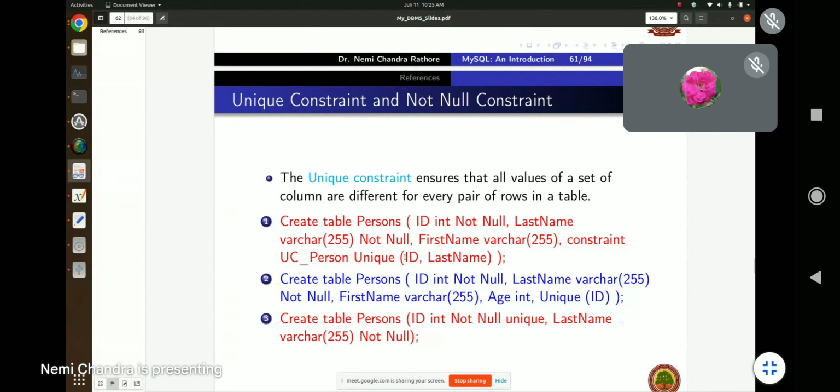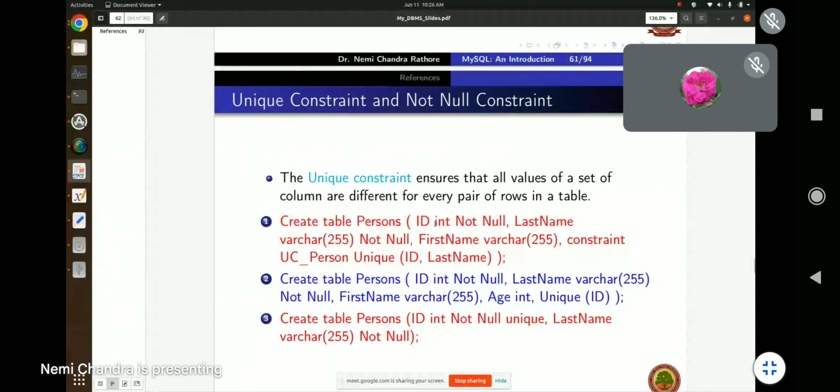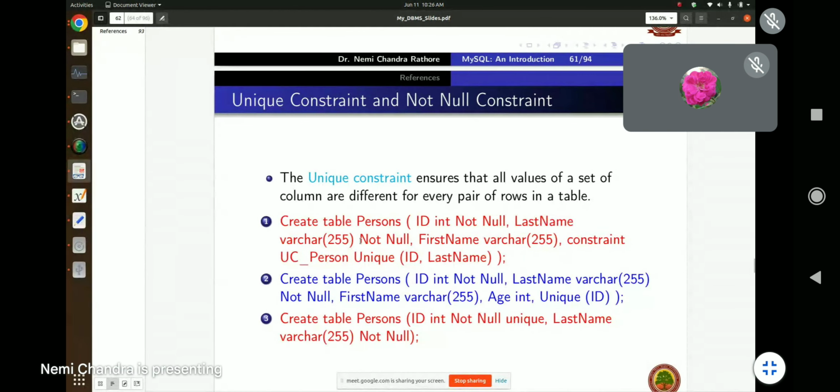As I told you, the purpose of a unique constraint is that if you want the value in a column to always be unique, you can define a unique constraint. Suppose you have this definition of the table: id, which is integer type, and you specify that id is not null. Then you have last name, which is varchar 25, and you want it to be not null, so you have specified a not null constraint.